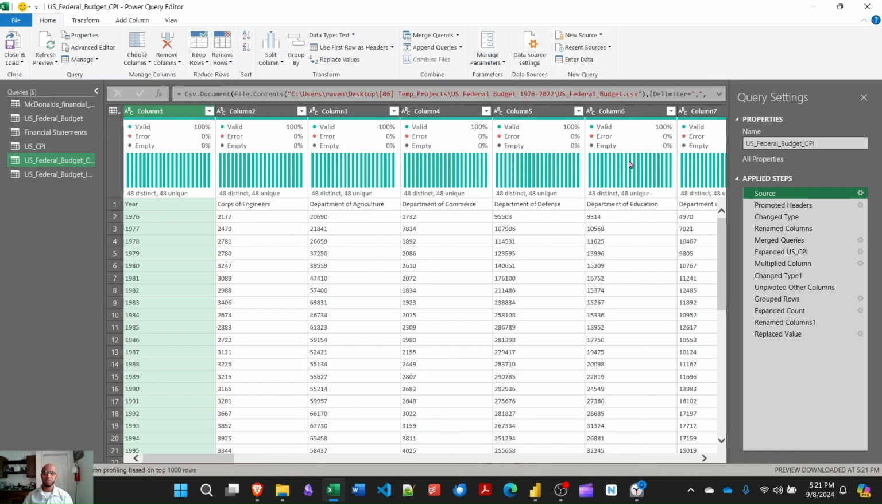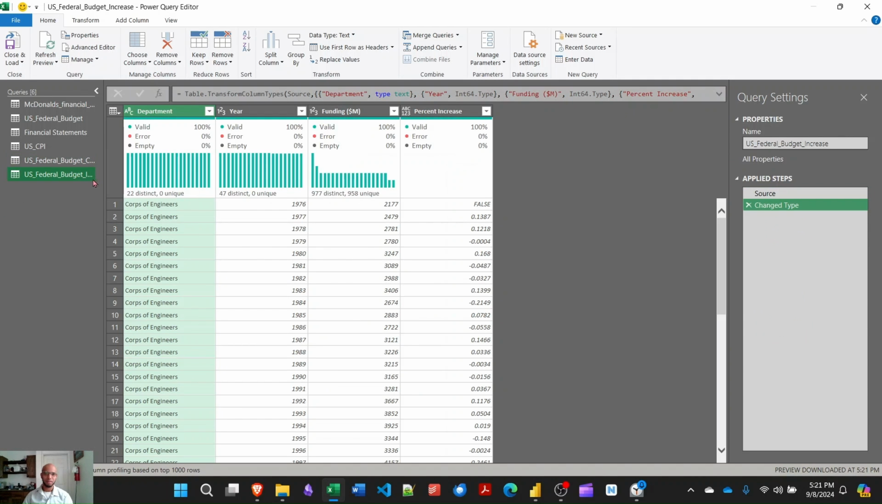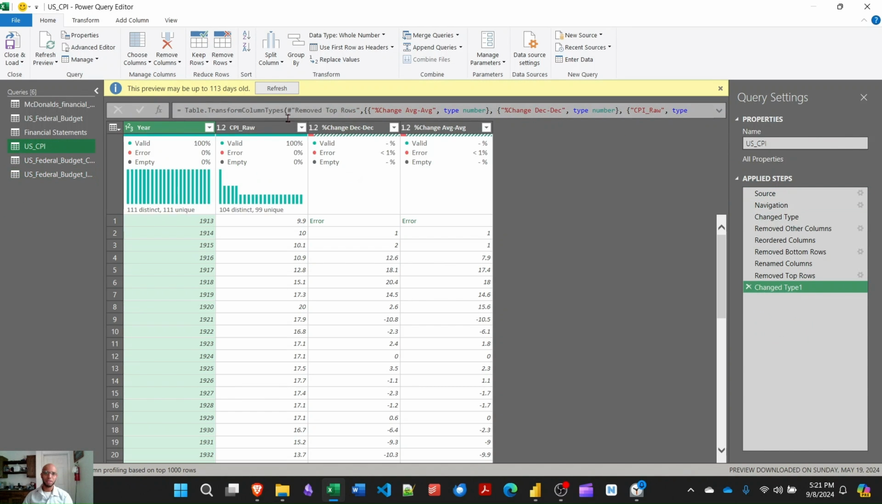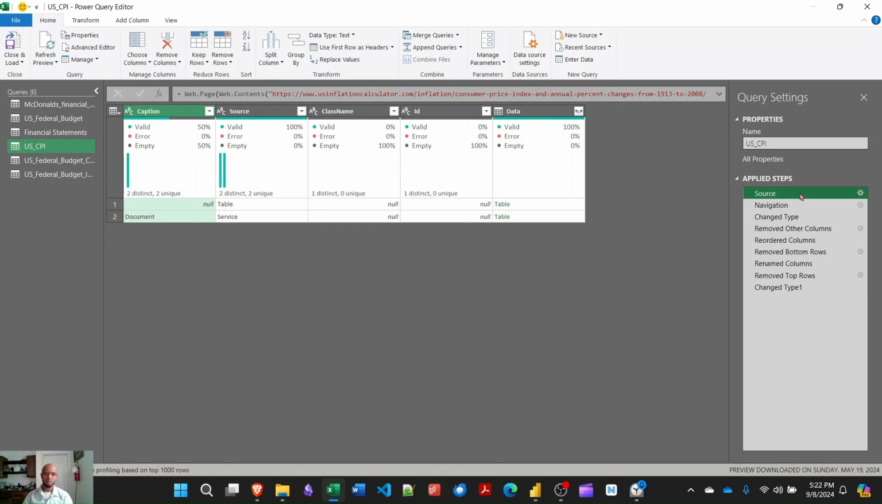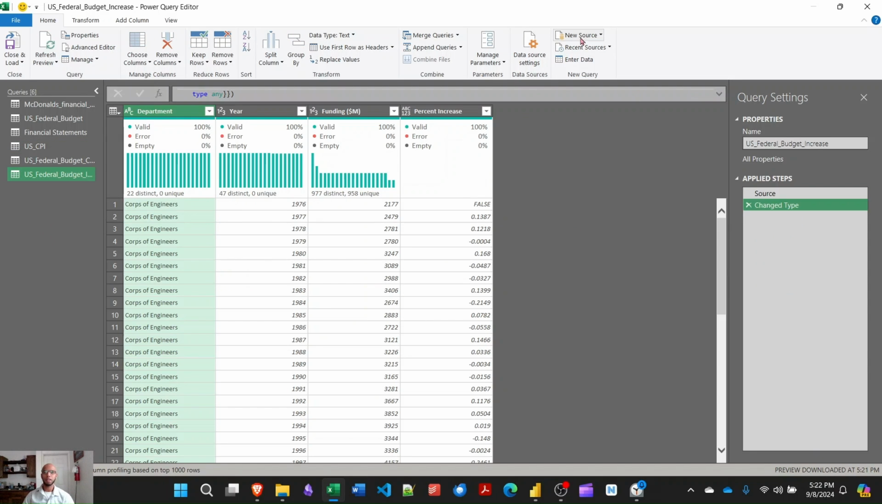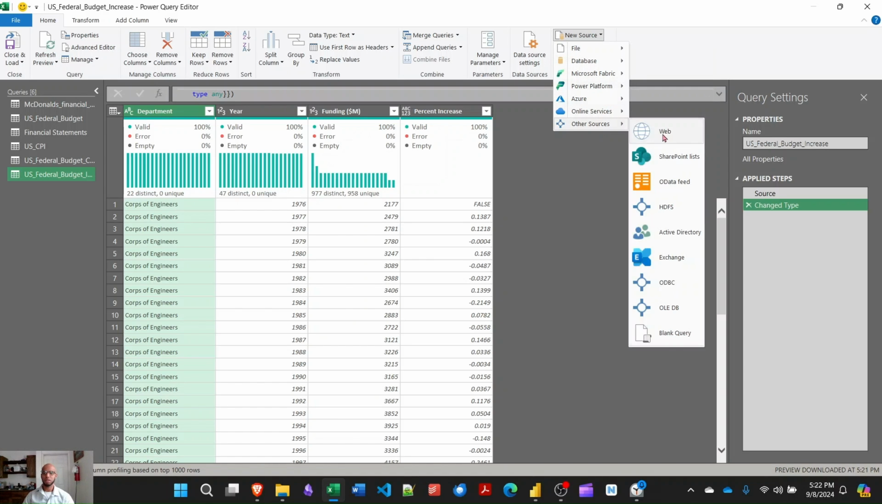Okay, so I actually downloaded a CSV for the federal budget. But for US CPI, I did a web scrape. Pulled the web page contents of this and turned it into a table. I can show you how to do that real quick. If I go here, just copy my website, make a new query, new source, other sources, web.